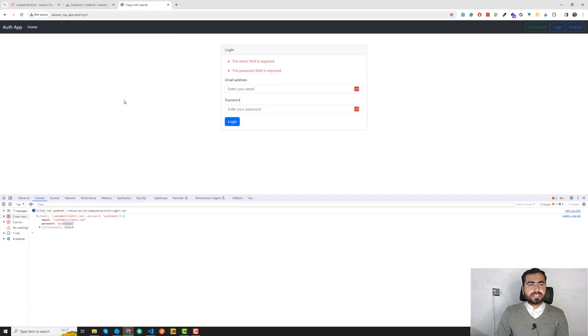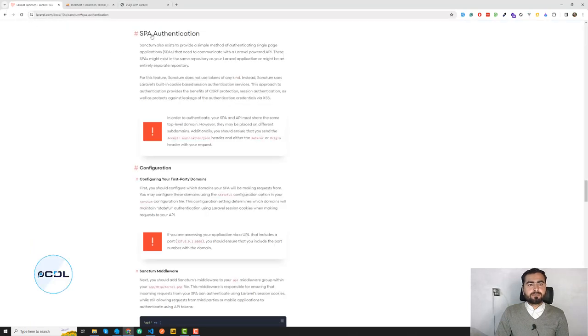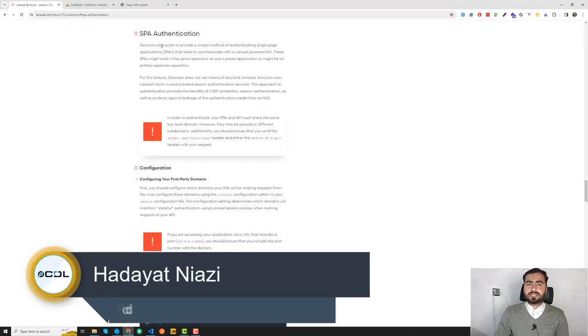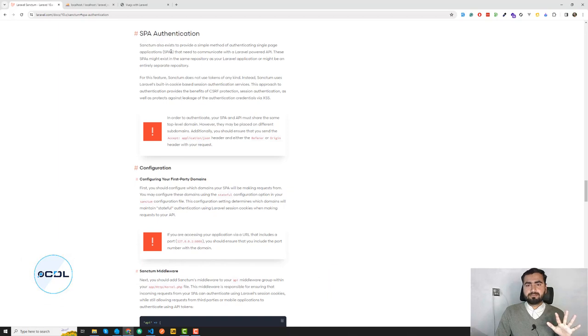Now we need to authenticate our SPA. So let's first read the SPA documentation here from laravel.com. SPA authentication: Sanctum also exists to provide a simple method of authentication for single page applications that need to communicate with the Laravel API. So we are building a Vue.js application and using Laravel as an API. So this is the same case.